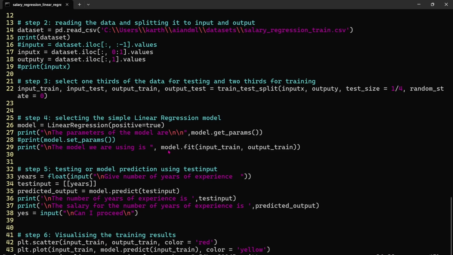And then here model.fit does the training with the training input and the output for the training. Because this is a supervised learning model, we have both the input and the output given as input for the training. Obviously regression is a supervised learning model, so we have to give both the input and the output. Once we have trained the model, we are ready for testing in step 5.